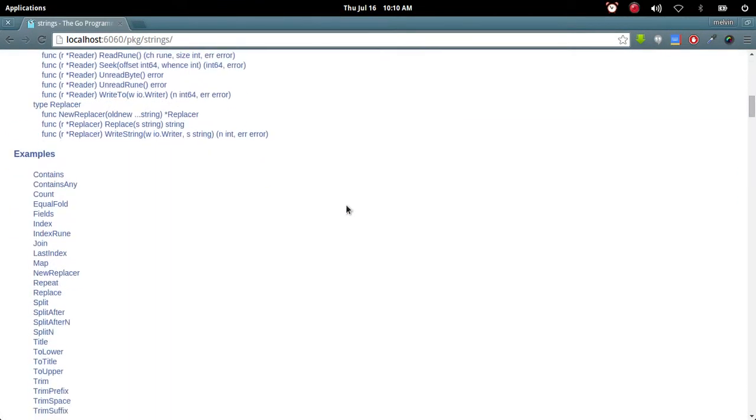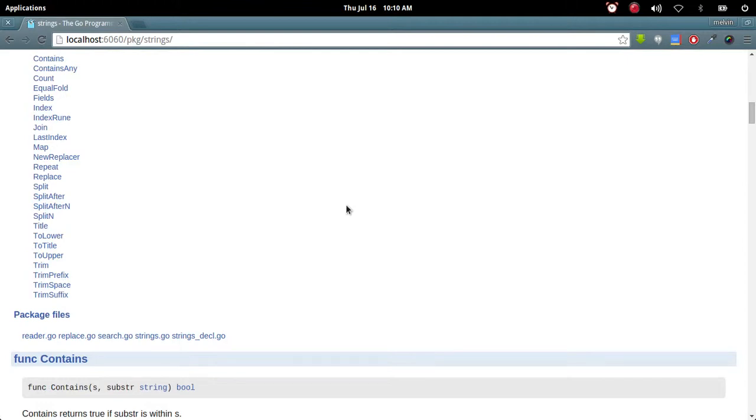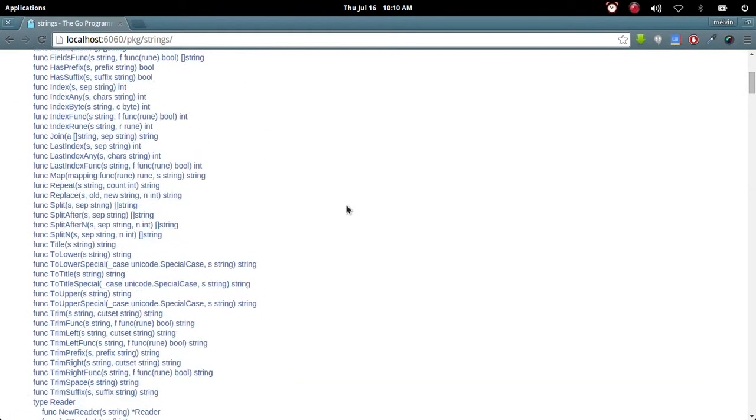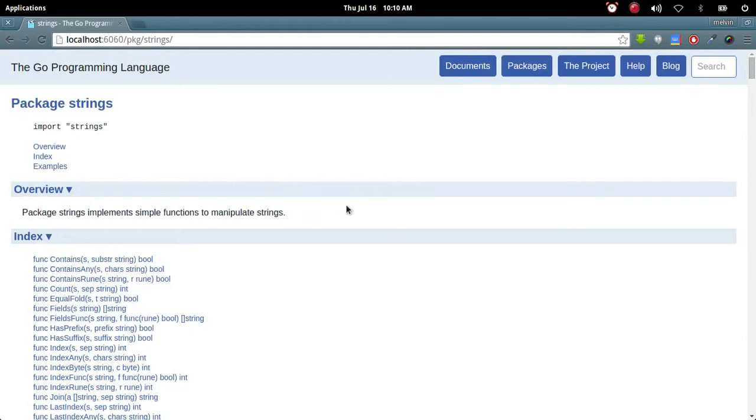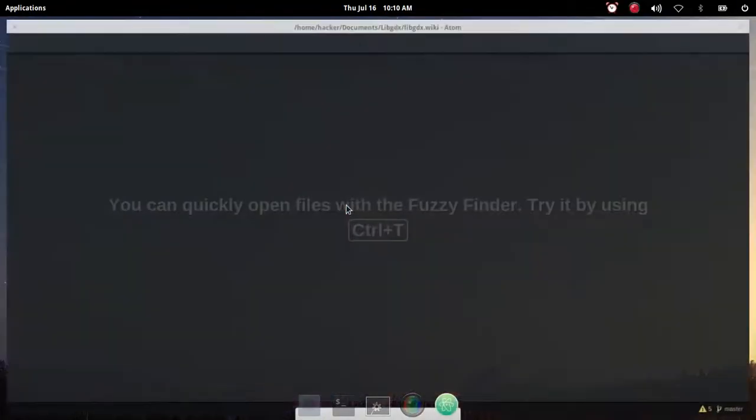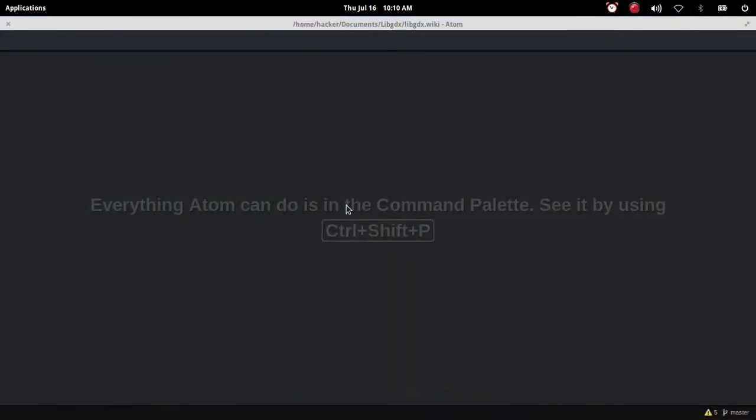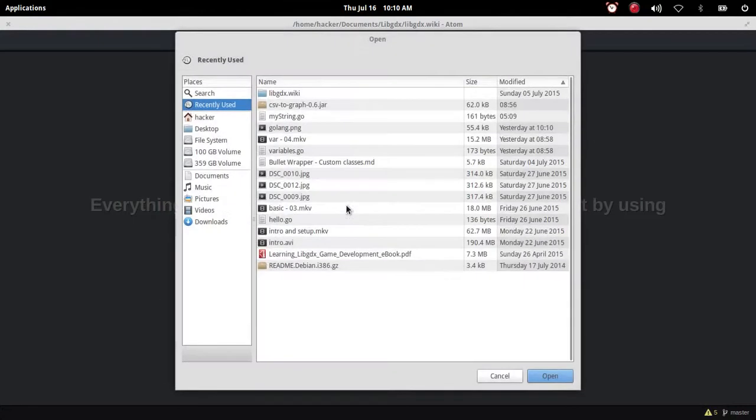Everything that's available in Go up to now is in here. This is the up to date documentation, so everything available there is available in this documentation. It's offline. So today we will be dealing with strings. We can start with strings.